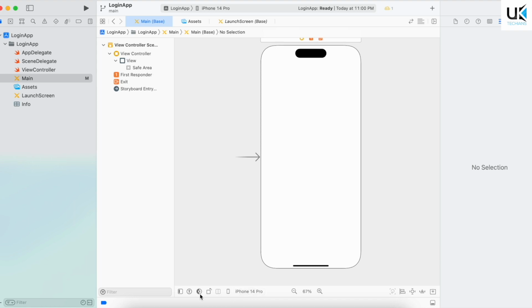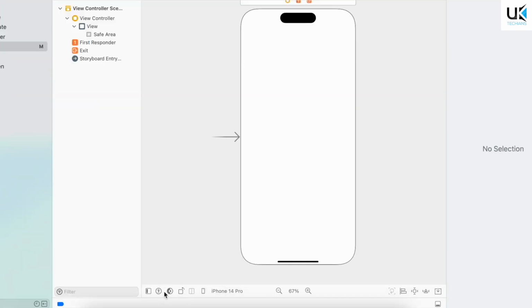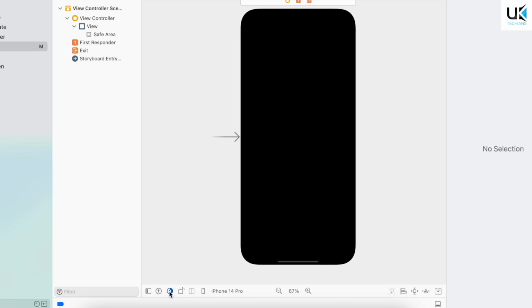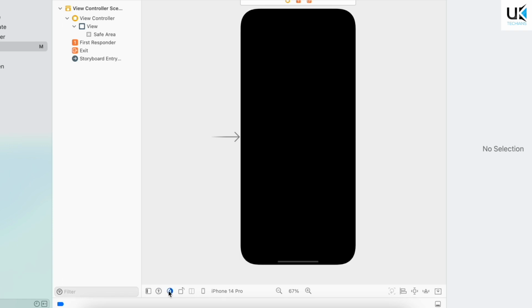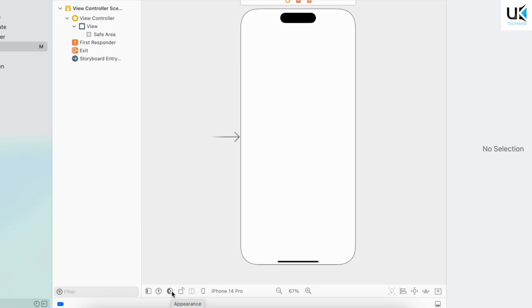You can see this icon in Xcode, which is now launched in this way. And when we toggle these buttons, it will show the appearance in black and white. So in this tutorial, we will be working on this appearance, how we can change the entire screen colors according to the appearance of night or dark theme.